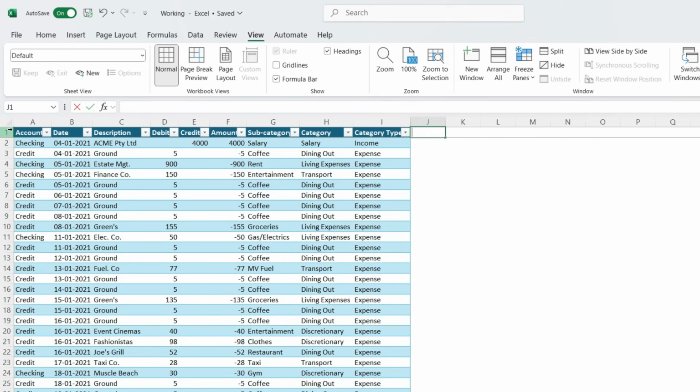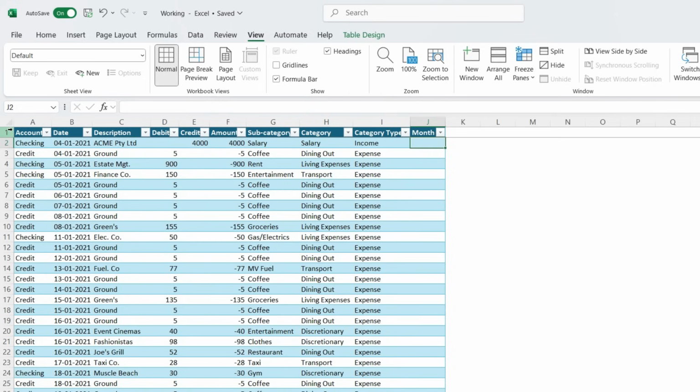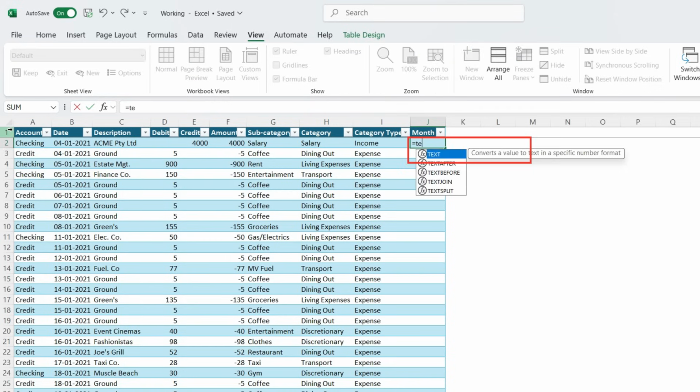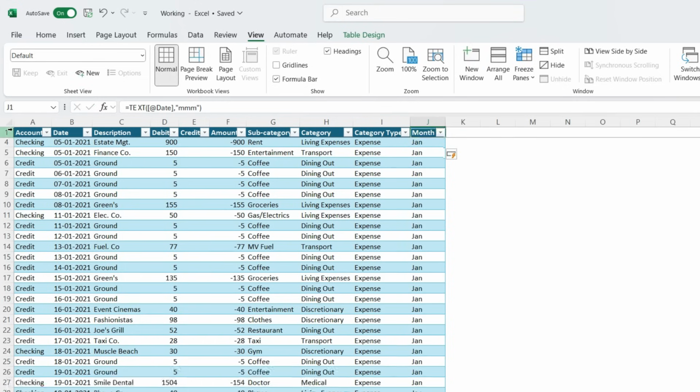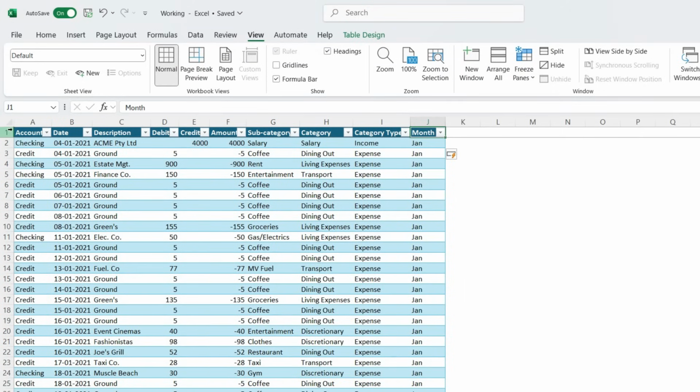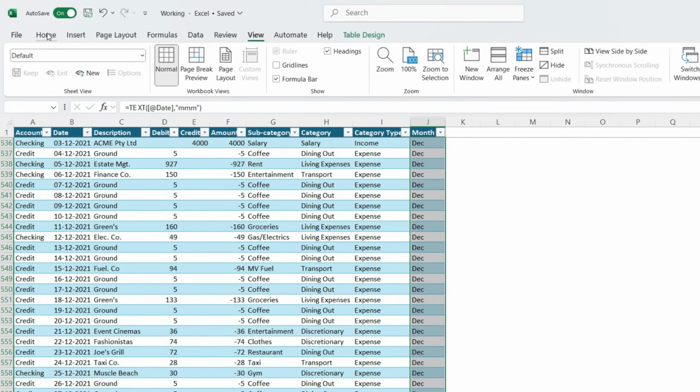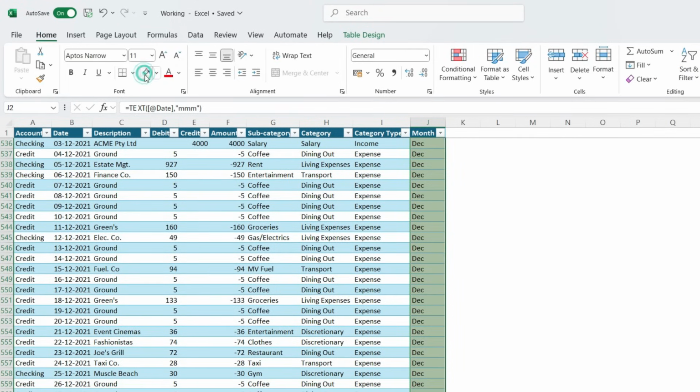Add a new column named Month and use the formula equals TEXT, date cell, formatted as MMM to get the three-letter short form of the month. And highlight the column for clarity.